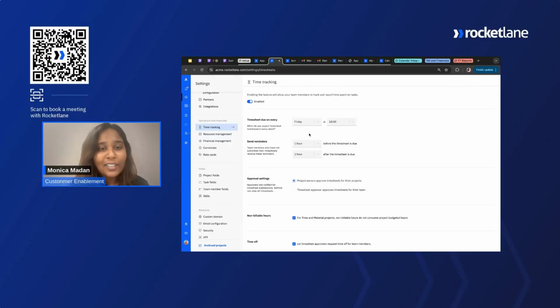So let's start by understanding what entails time tracking. It's all about your team members accounting for the time that they spend in projects, and the way they do it is using timesheets. First is timesheets and when they need to be submitted. You can determine the date and the time at which the timesheets are due, and that's something that you can set up here. As you can see, I've set it up to be on a Friday at 6 p.m.